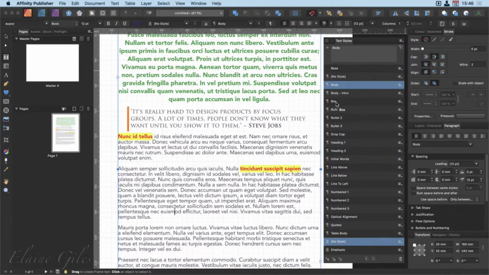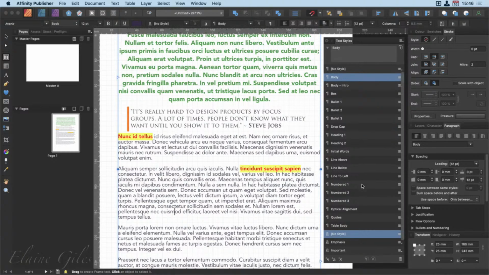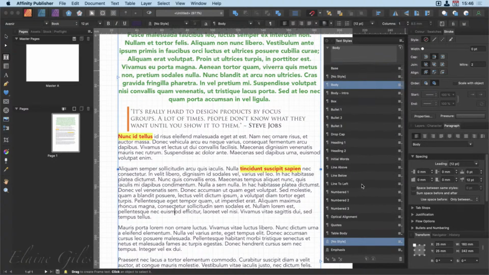So this one that was a white square is actually a box style. It's called box. And the bullets are lined up to the left, not indenting as we go. Same with the headings and the numbered ones as well. I find that a little bit easier to work with. Your mileage may vary, but I find that easier. It's more predictable. Everything's left aligned. And because my styles are named semantically, I don't need to know what they look like.